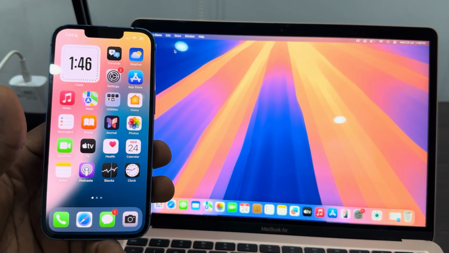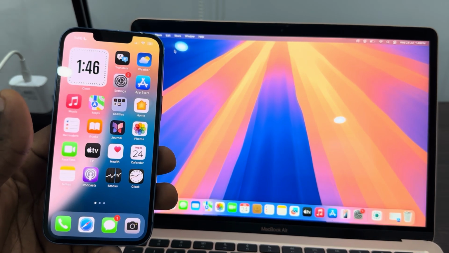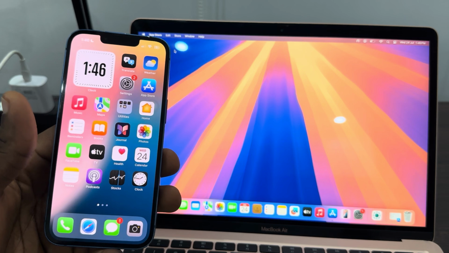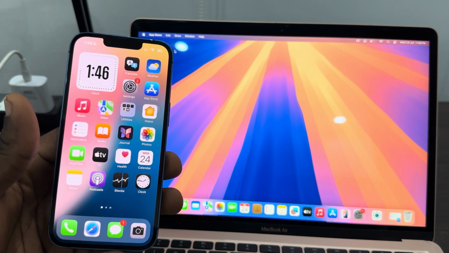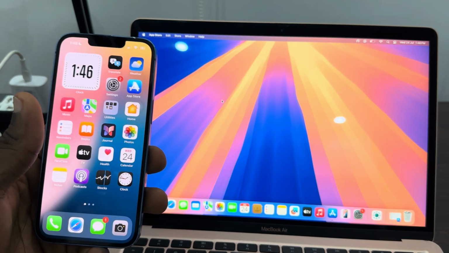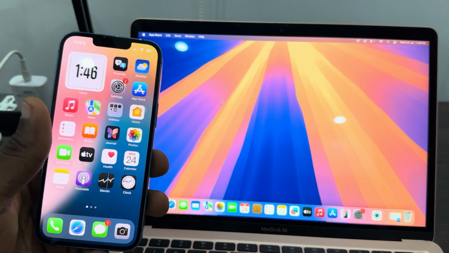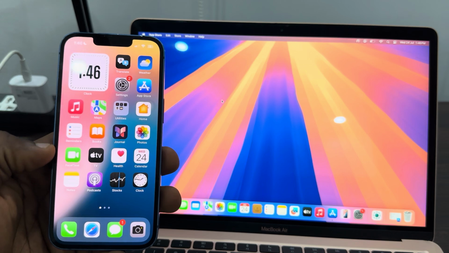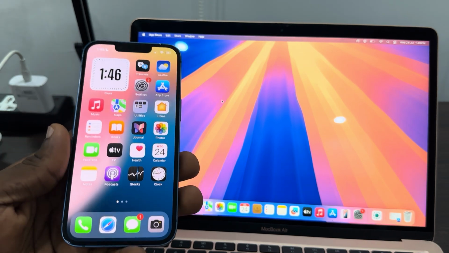Hey guys, so in today's video I'm going to show you how to transfer photos, videos and files from Mac to iPhone without AirDrop. So if you want to transfer a photo, a video or any type of file from your Mac to your iPhone without using AirDrop, let me show you how it is done.